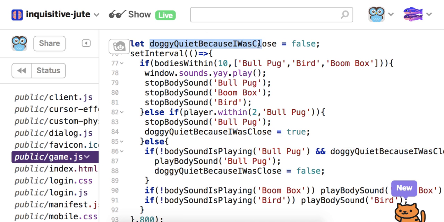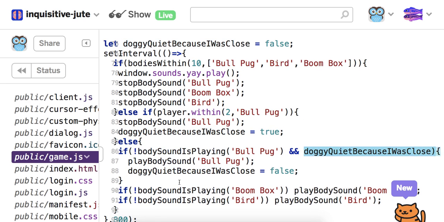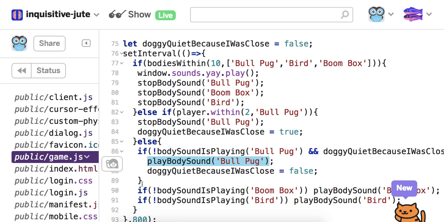And we will also be editing the name of this variable up here. Currently it's called doggyQuietBecauseIWasClose, and we're going to make that more appropriately named for what we are going to add into the game. Currently, if the player is within 2 game units of the bullpug dog, it's going to stop the bullpug dog from making a barking sound, and then set doggyQuietBecauseIWasClose to true. Else if the doggy is not barking and the doggy is quiet because I was close, then we're going to have the dog begin barking again and then set that doggyQuietBecauseIWasClose variable to false. And that is how it currently works.